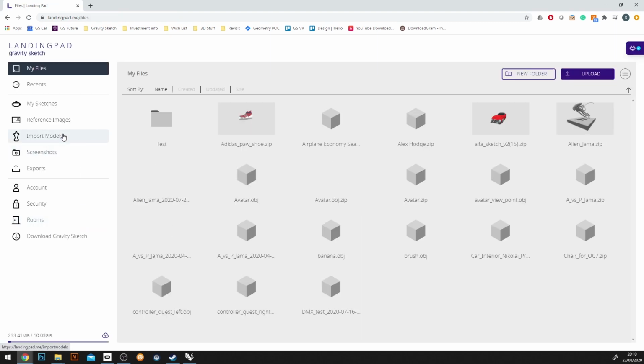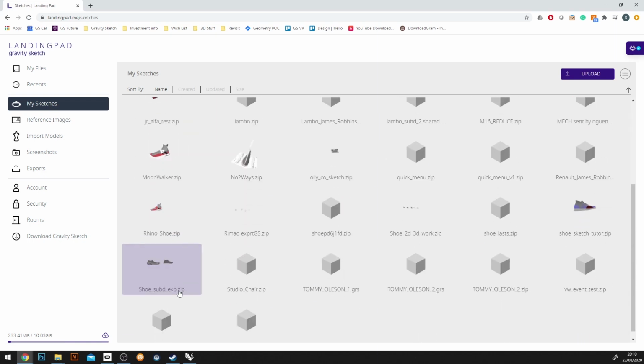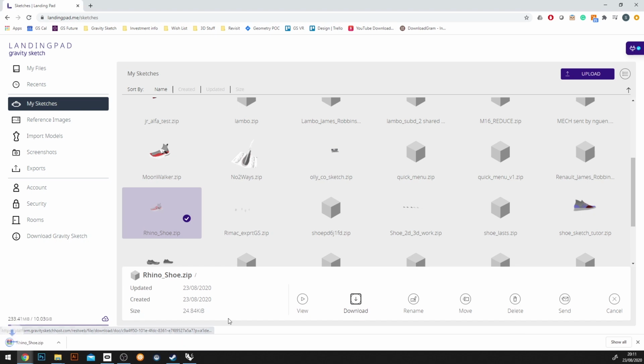Head back to the files, My Sketches, the Rhino file here, Rhino shoe, and then we're going to download that. So we'll go over to our download, and it will download as a zip file with all the components inside of it. After this, we're going to head over to Rhino.